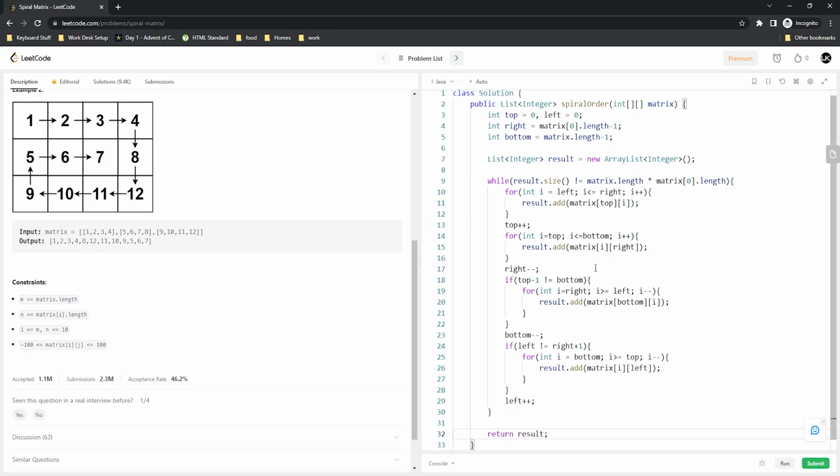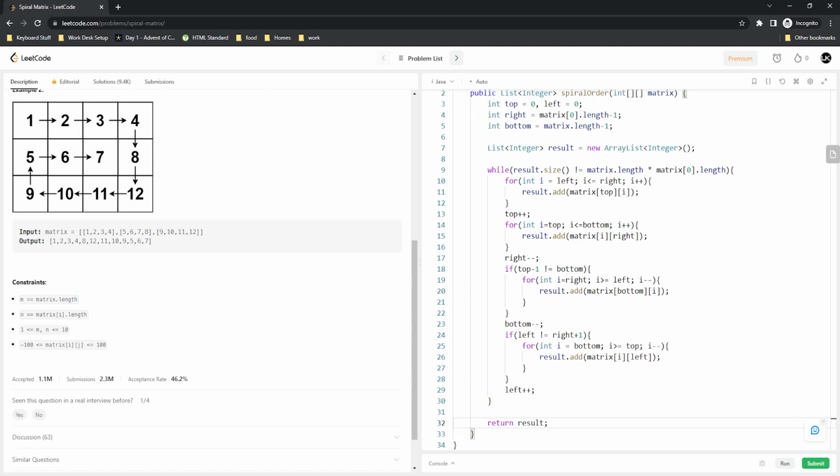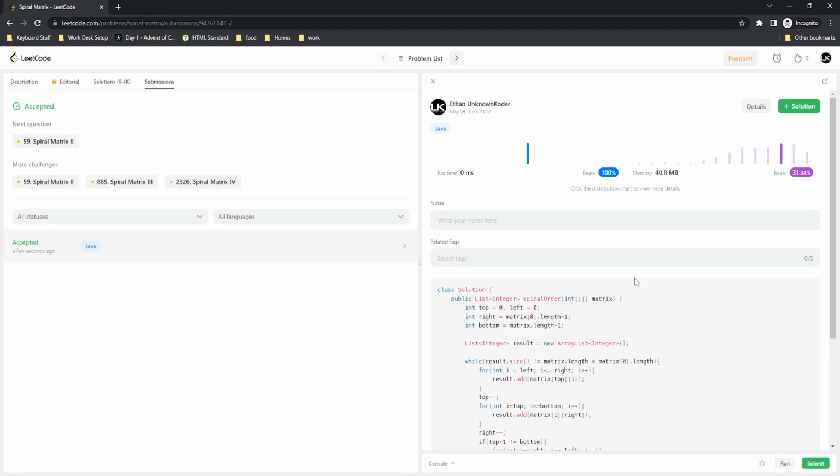And fingers crossed I didn't fat finger any typing or mess anything up. I'm not very good with getting the less than or equal signs very correct for some reason. I always type them wrong. So fingers crossed and submit. Cool. No debug, so we get a 0 millisecond runtime, which will beat 100%. The memory complexity isn't the greatest, but it is what it is.